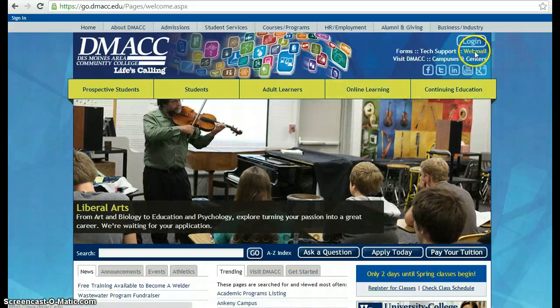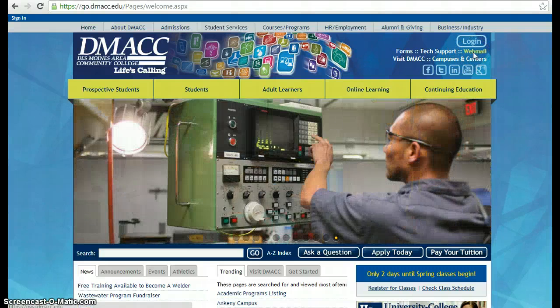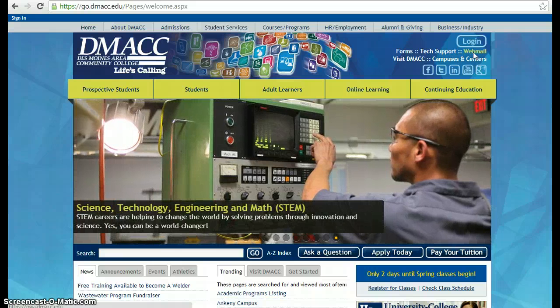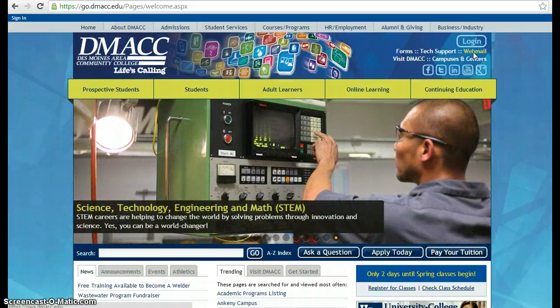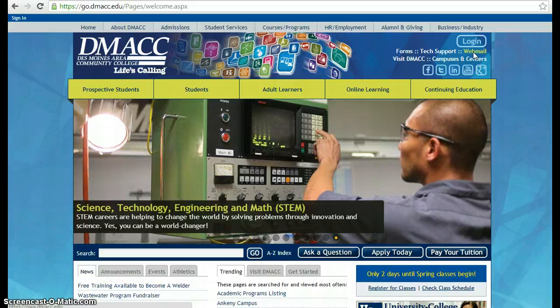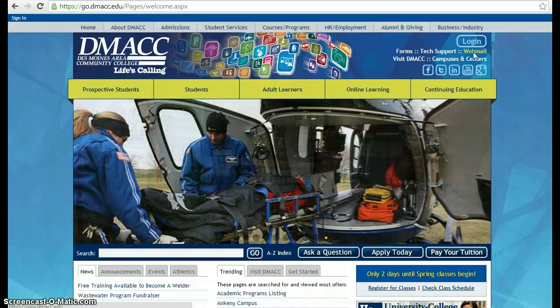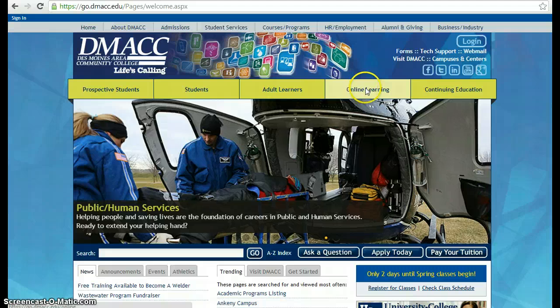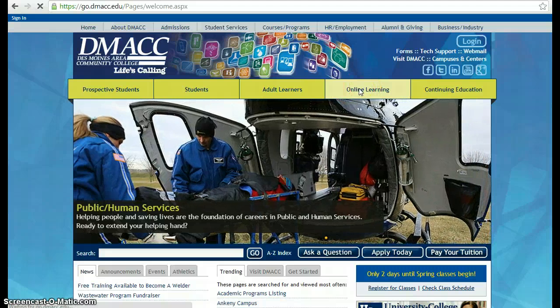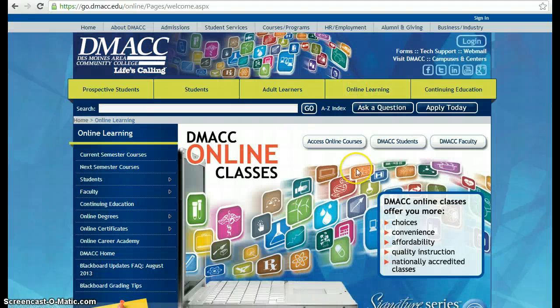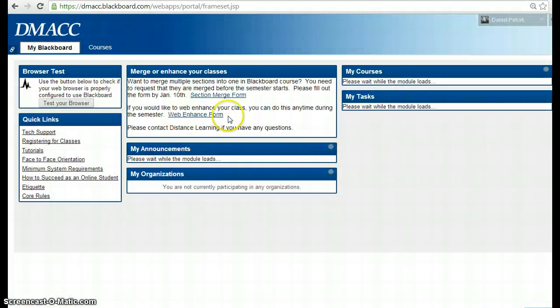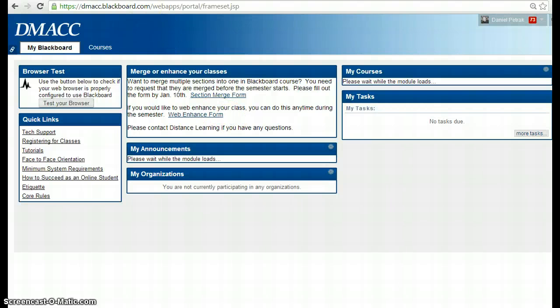There's a link that says webmail. That's how you check your DMACC email, and hopefully you have a DMACC username and password. There is only one DMACC username and password, and that gets you into everything. It'll also get you into Blackboard, and here's how you get to Blackboard. You click on online learning here, and then for DMACC students, you hit access online courses, and that'll get you there. I'm already logged in, so it won't prompt me, but that's where you would put in your DMACC username and password.